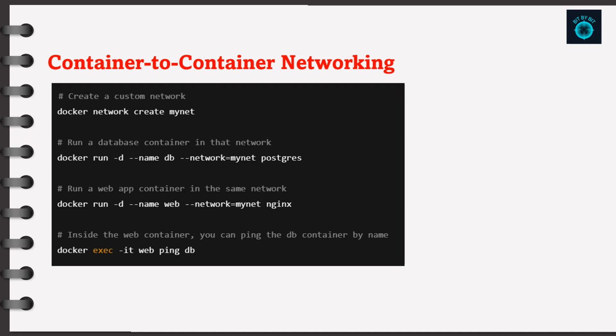Step 3. Run a web server container. Type docker run -d --name web --network=mynet nginx. This starts another container named web using the nginx image. Nginx is a very common web server that serves websites and web applications. It's also attached to the mynet network. Now let's test if they can talk to each other.